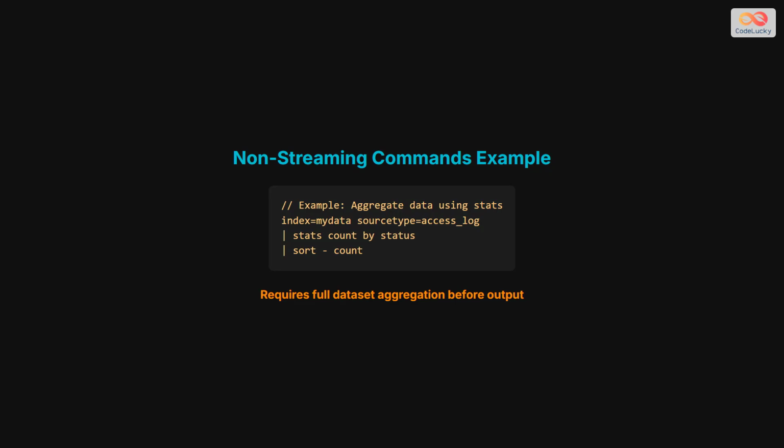Non-streaming commands need access to the whole dataset before processing. For instance, the stats command calculates counts or summaries by grouping events once all data is received. The sort command reorders the results based on a field, like sorting by descending counts. These commands are crucial for in-depth data analysis, but may take more time as they wait for completion.